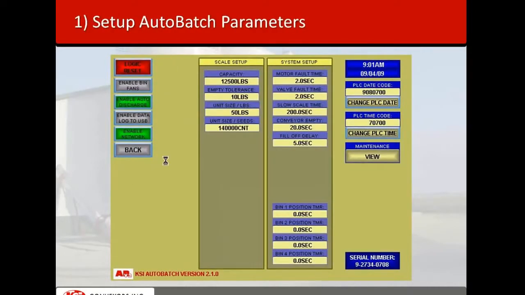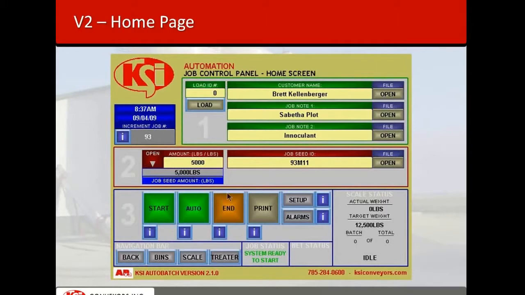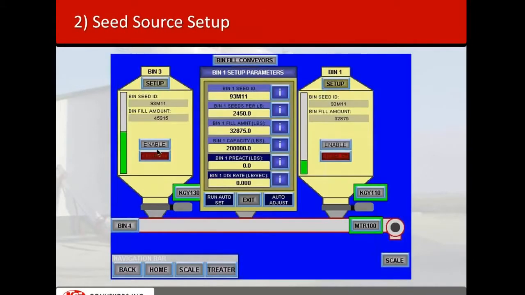Okay, we push back and it takes us back to our home page. At this point, we can navigate to the bins, which is right here. On the bin page, we can see the bins that we have in our system. There's a bin right behind this window that we're not seeing, but there's bin 1, bin 2, bin 3. If we have a 4th bin, we could navigate to it by pressing this bin 4 button.